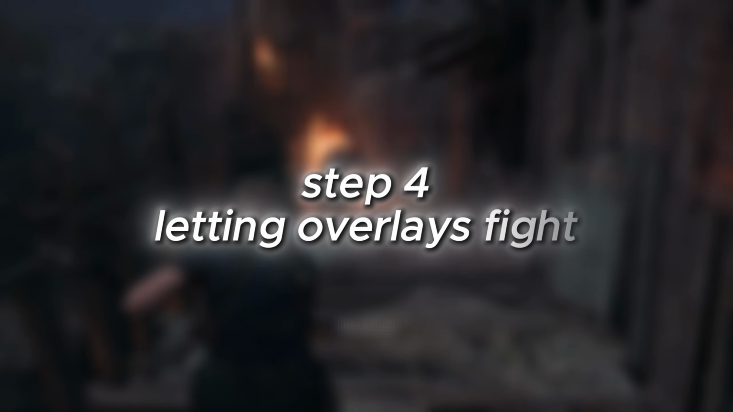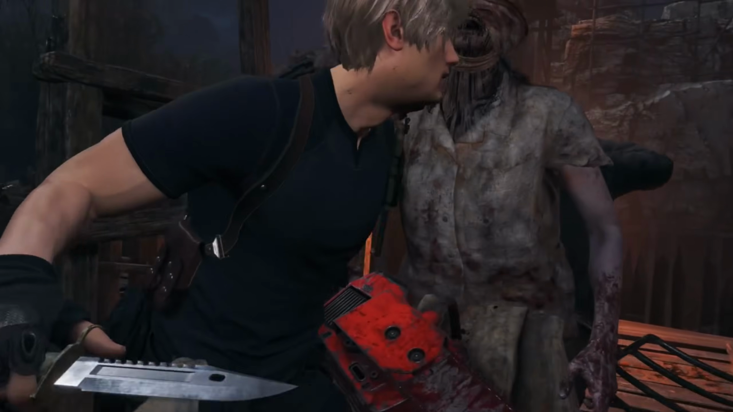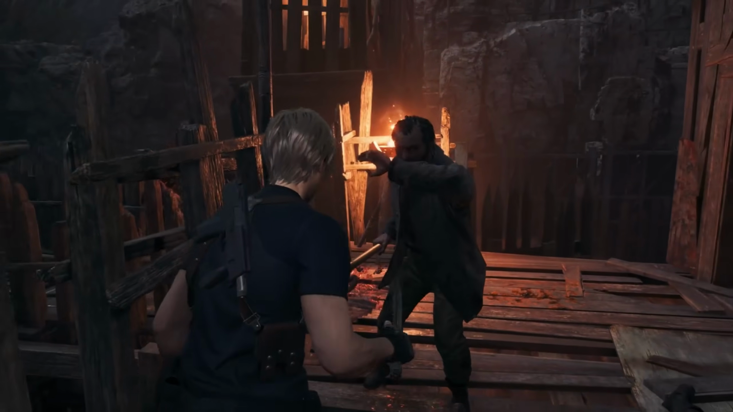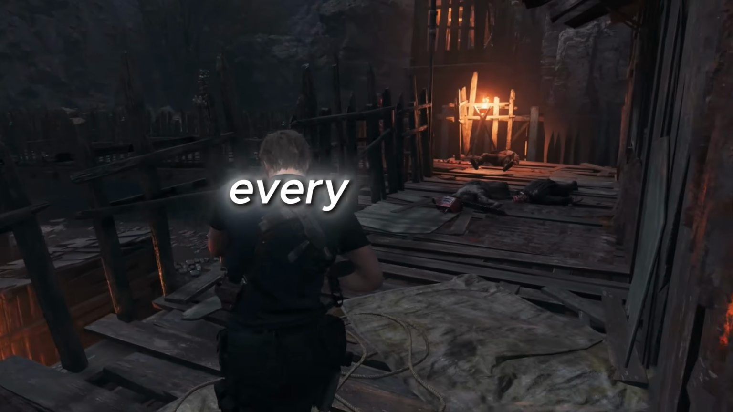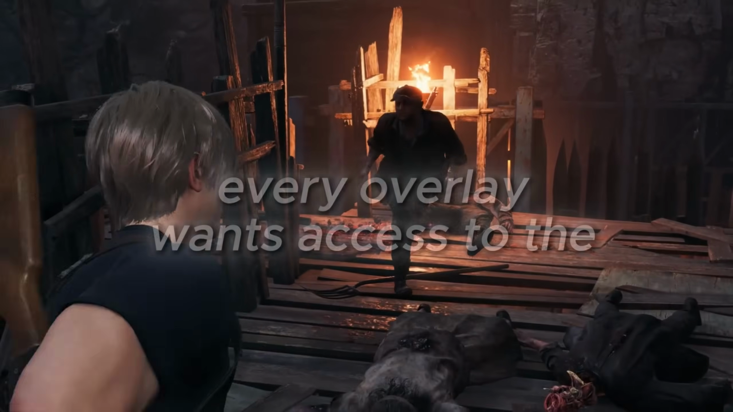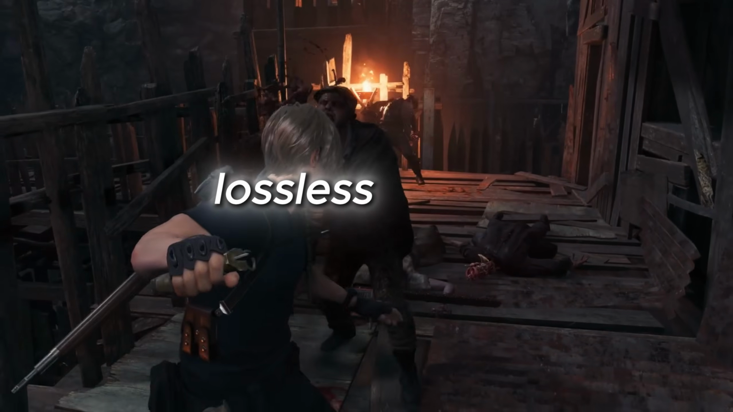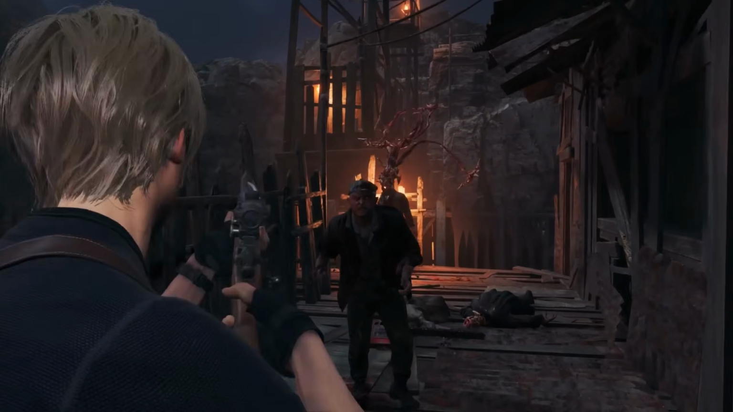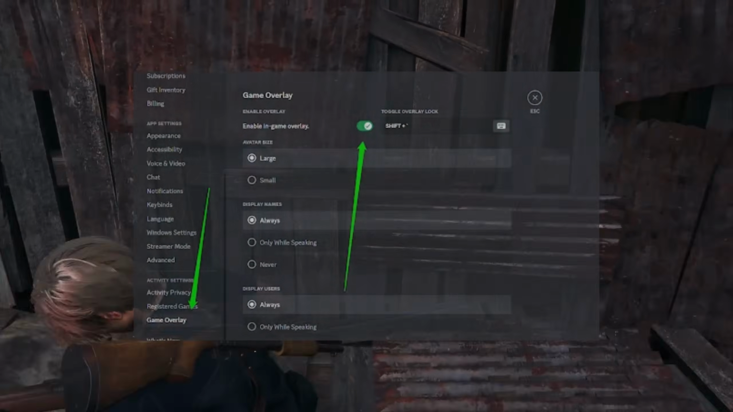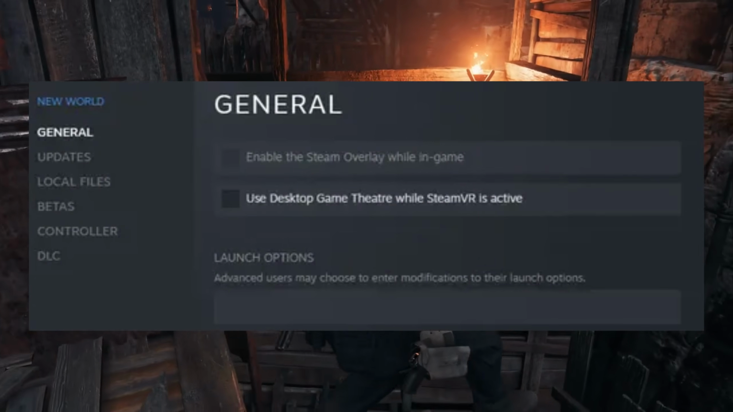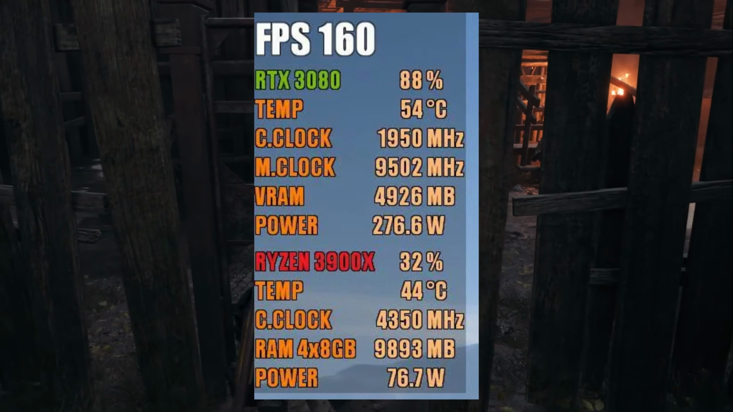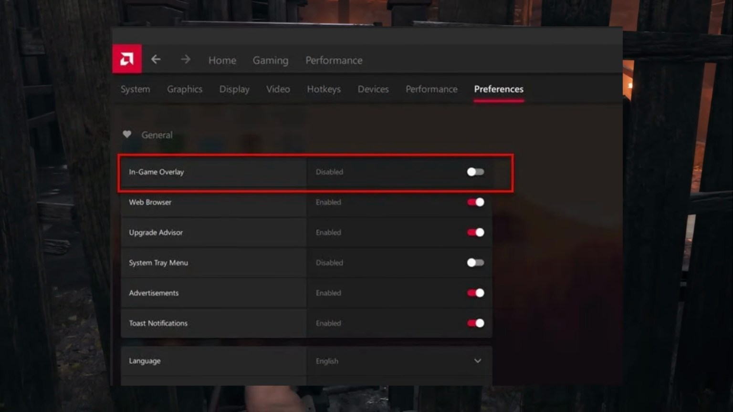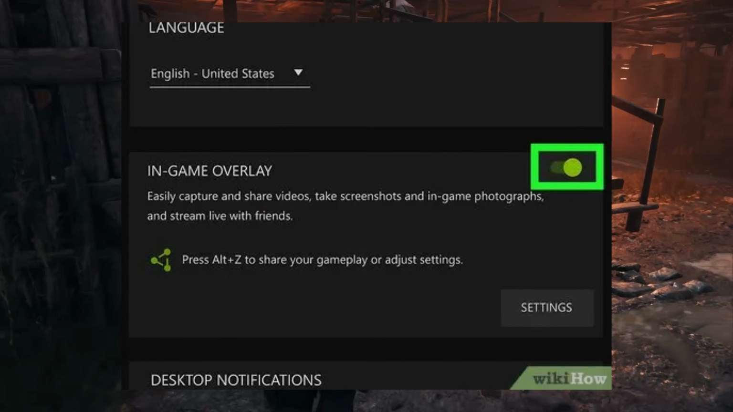Step 4. Letting overlays fight Lossless Scaling. Another mistake most people never think about: too many overlays. Every overlay wants access to the rendering pipeline. Lossless Scaling does too. Common examples: Discord overlay, Steam overlay, Xbox Game Bar, MSI Afterburner overlay, Radeon overlay, NVIDIA overlay.